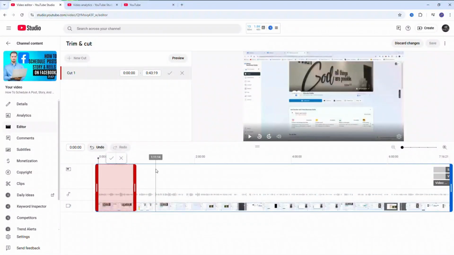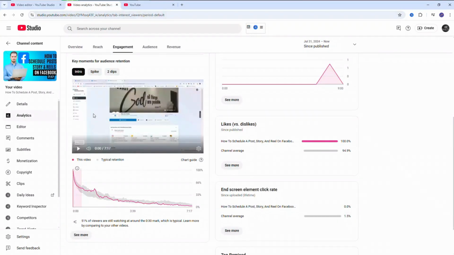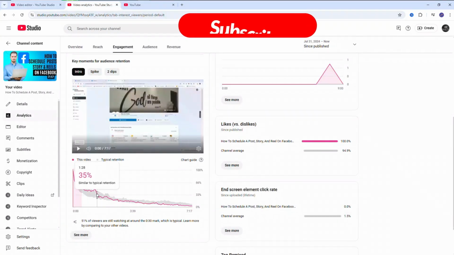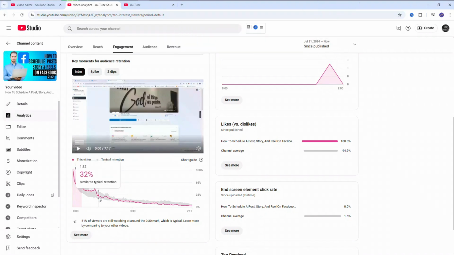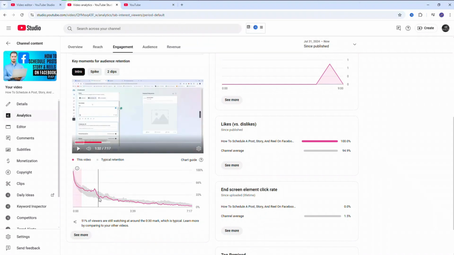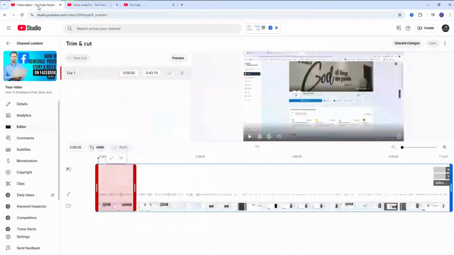So in this video I'll be showing you guys how you can trim or cut a video on YouTube using YouTube Studio. So I have this video here of mine I want to edit. Now I want to cut the dips off. So I think I should cut from here, which is 132. I think it's too much. Okay, so I think 130 is okay.